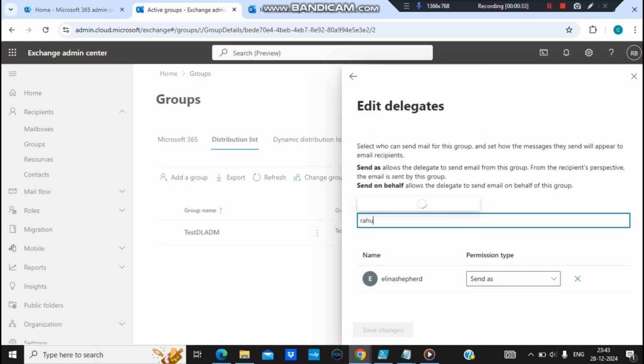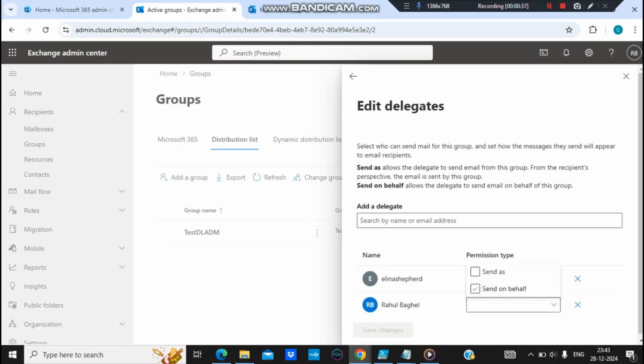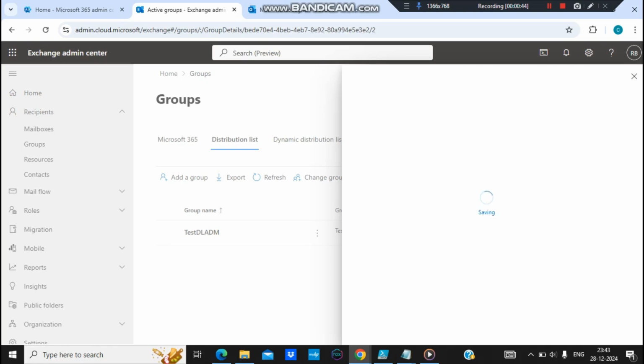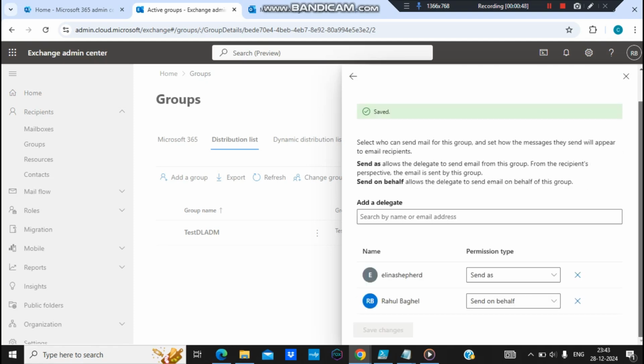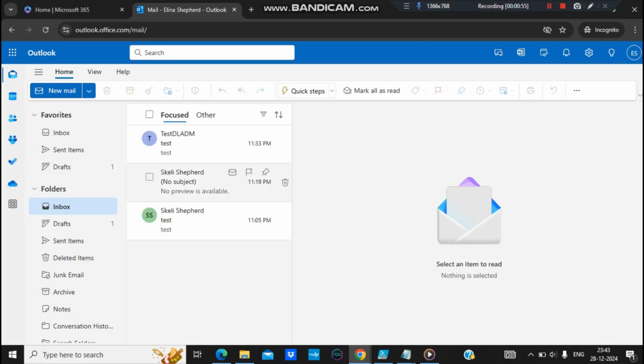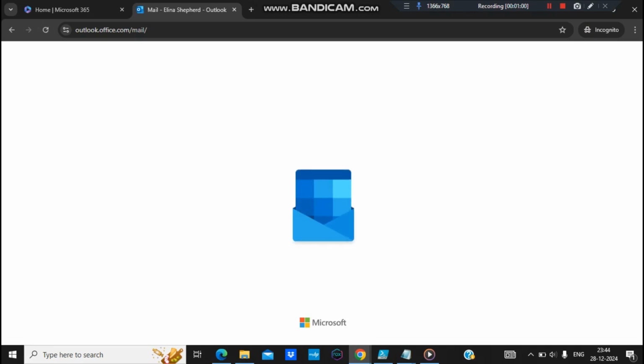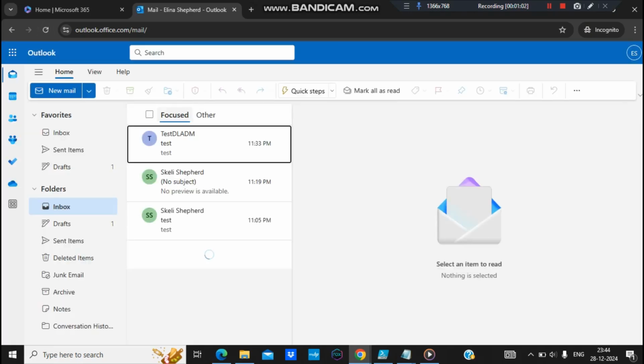So I'll add myself, and I will select send on behalf. That is how it looks when I send this on behalf. Let's test this out, and let's go to the Alina Shepherd account first. I have this opened up already, and I'll just refresh this so that this setting can be propagated into the environment. Let's go to new email.